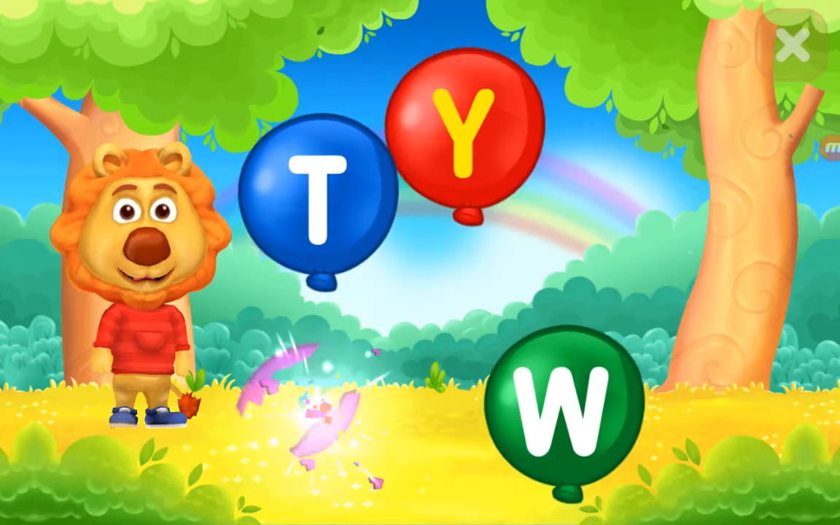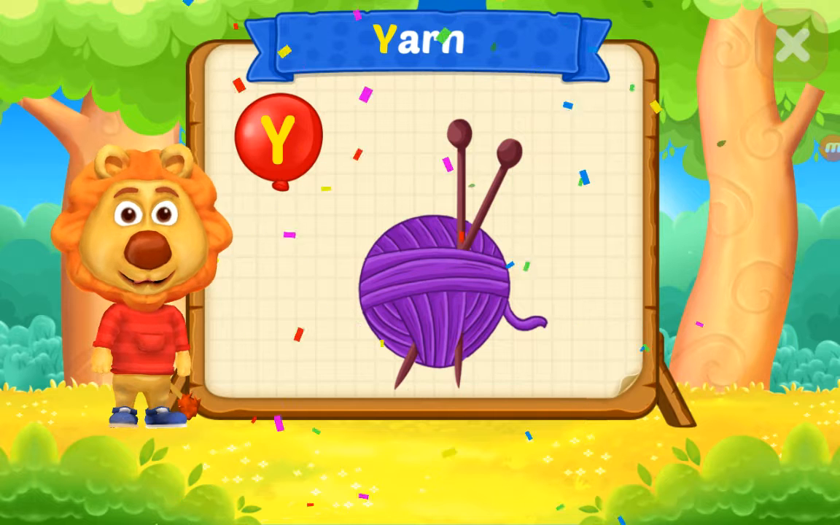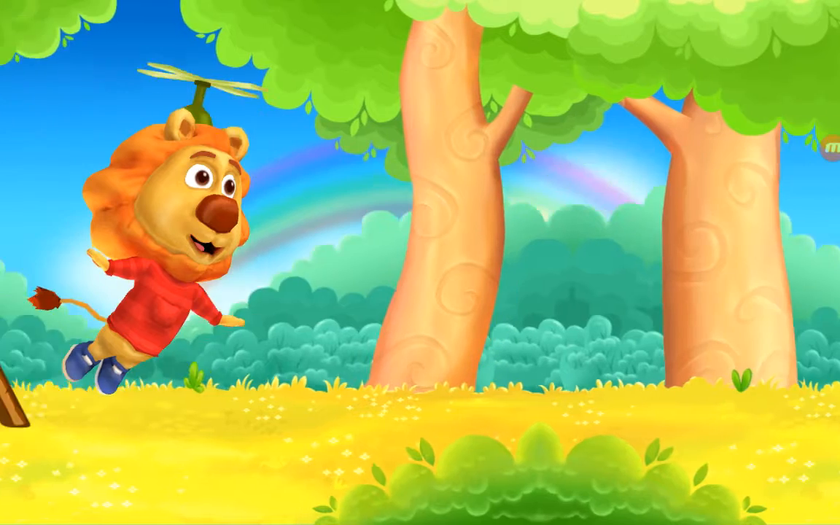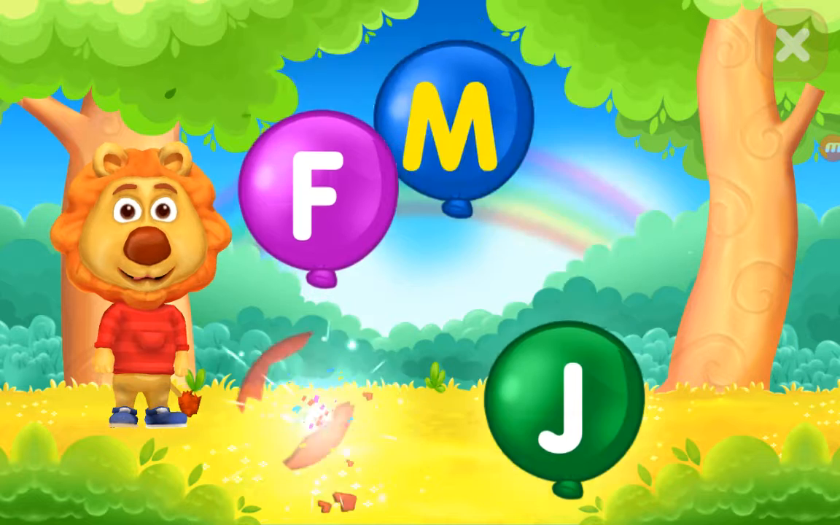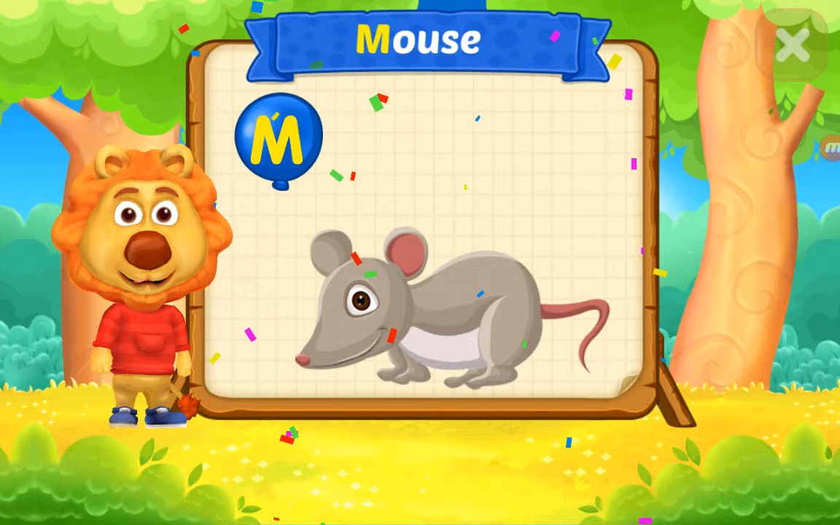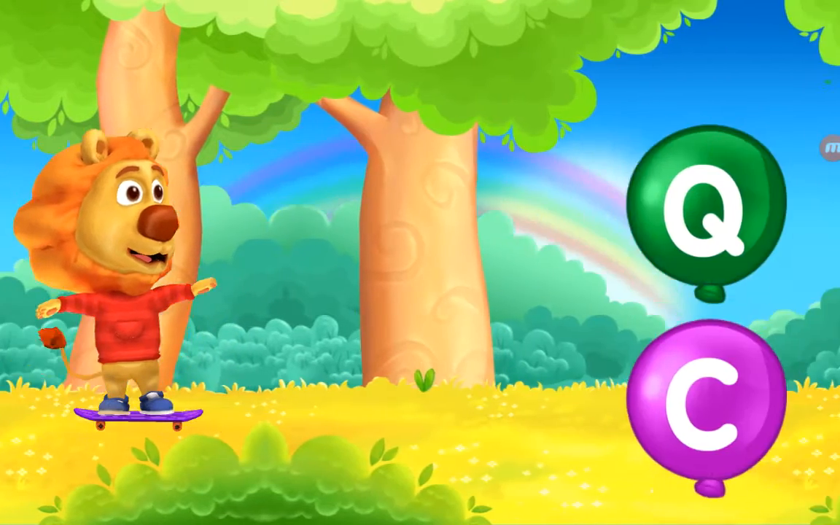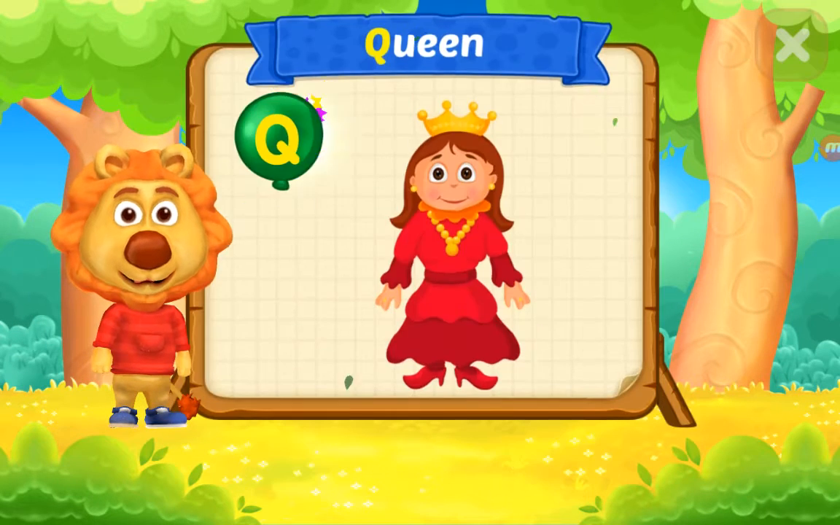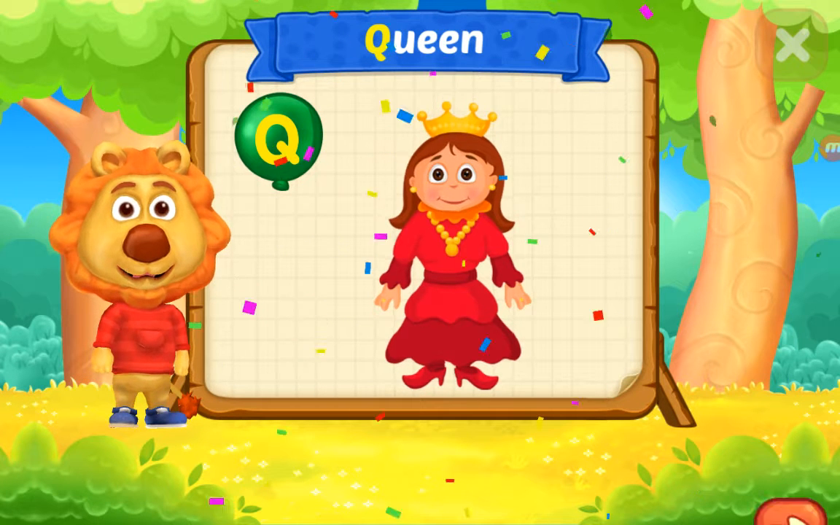Touch letter. Y. Y is for yarn. Touch letter M. M is for mouse. Touch letter Q. Q is for queen.